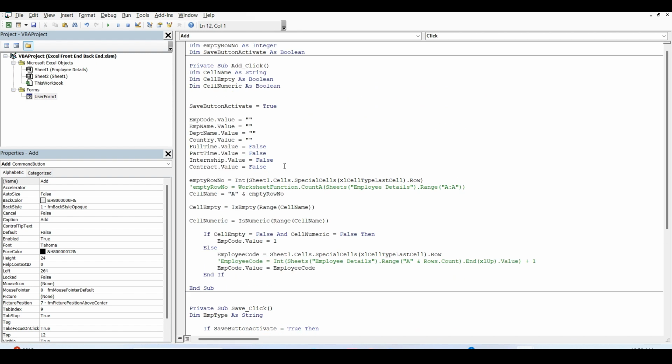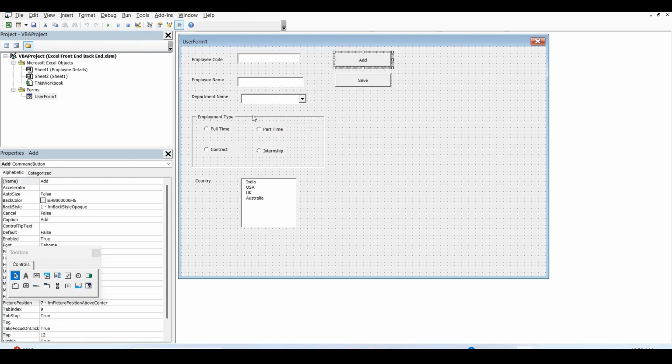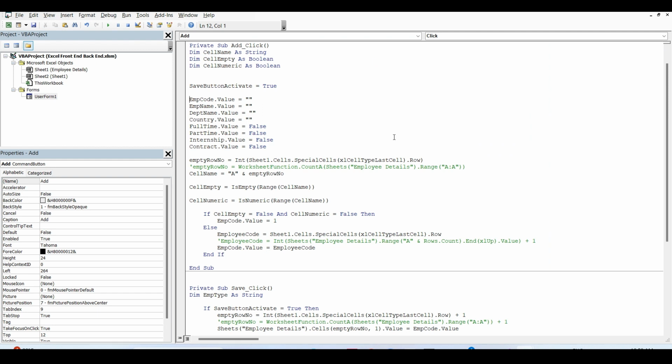Now, in the first go, what I have done, of course, if you're adding records continuously, one by one, when you click on add, if something was written previously, or some options are selected in this drop down, this list box, or option buttons, those should be blank. So that's why I have done this: the employee code value should be blank, employee name should be blank, department name should be blank, country name should be blank, and if any option buttons are selected, those should be not selected. Fine.